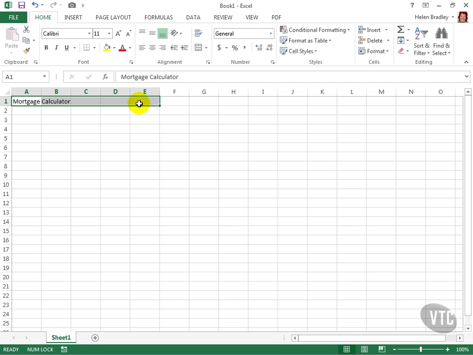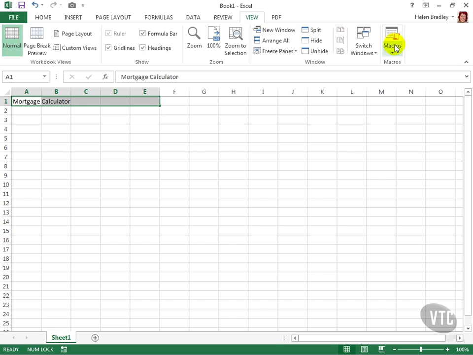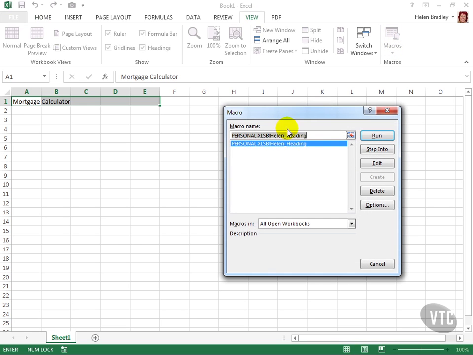Now I'm going to run my macro, and to do that I'll click the View tab on the ribbon and click the macros list here. And here is my macro. It's called Helen Heading, and I'll click to run it.